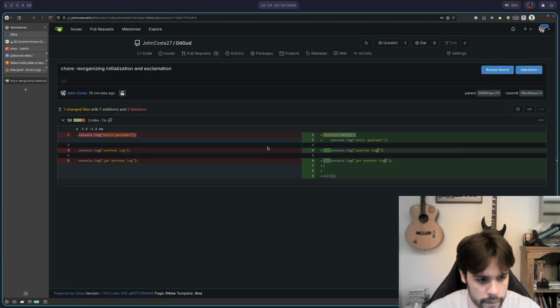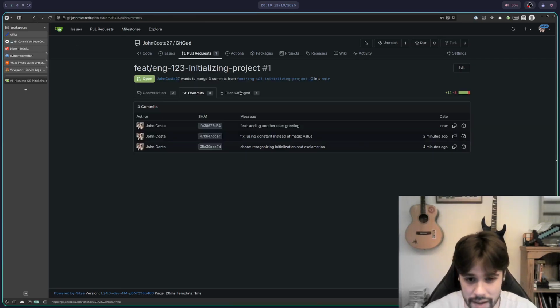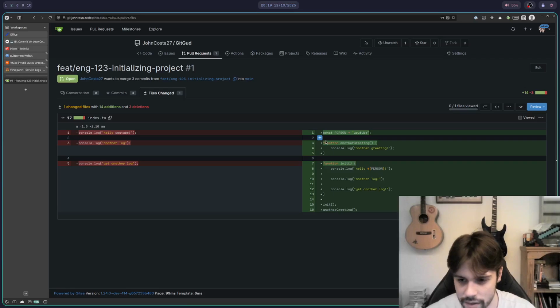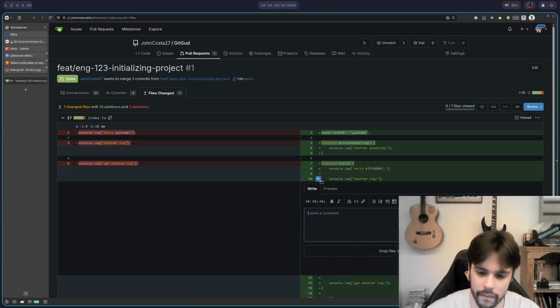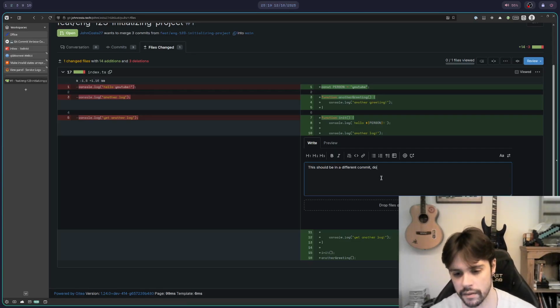So let's go. We started, on the left is what was changed, and on the right is what did change. Remember, this commit is actually bad. And so, Gitea doesn't have this common feature on the commit views. This is annoying. So I'm going to have to go here, and I'm going to say this should be in a different commit. Don't add exclamation mark here.